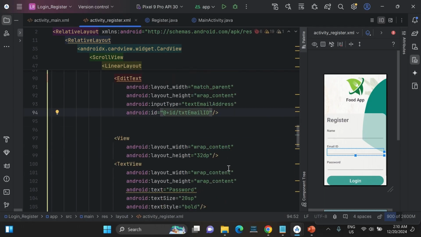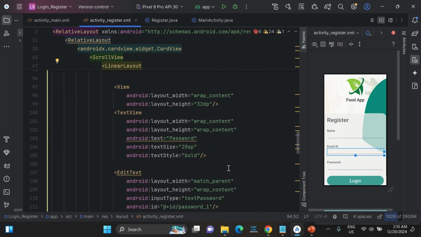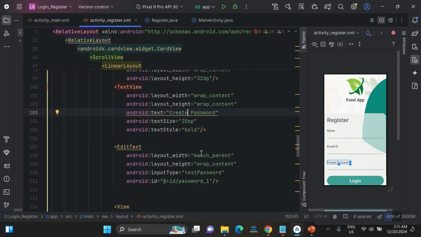Then this one should be changed to txt password. Just make changes. Then here we'll give the text view there, create password. Then we'll change the ID here to txt password 1.